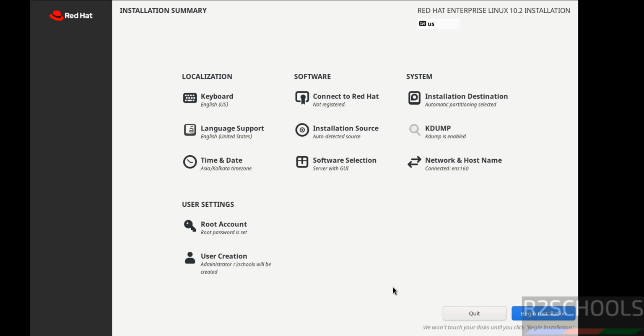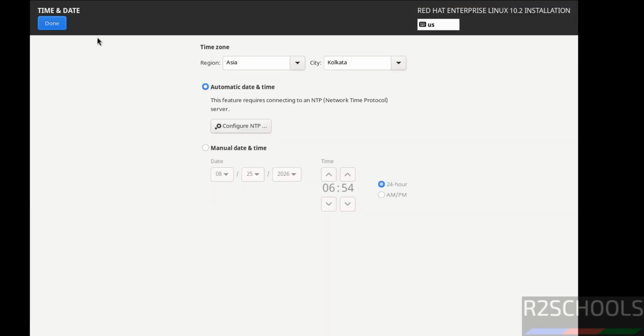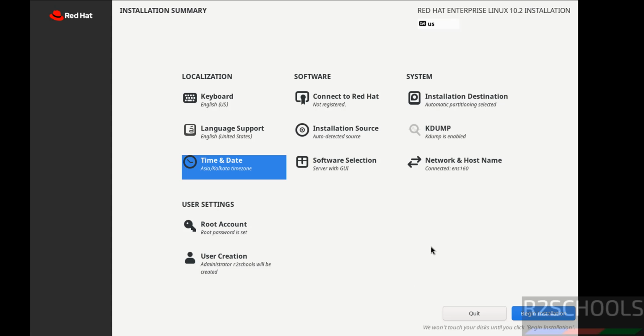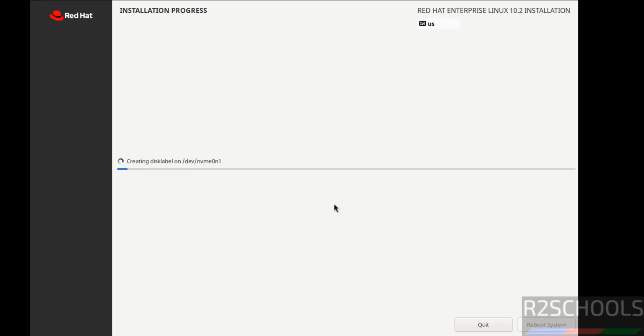Time and date, language support, keyboard. I am going with the defaults. If you want to modify one of them, you just need to click on it and you can edit. Then if you are okay with all the settings, click on begin installation. See, installation has been started. This will take time. I am going to pause this video. At the end, it will ask us to reboot the system. Then we'll reboot the system and perform the post-installation steps.